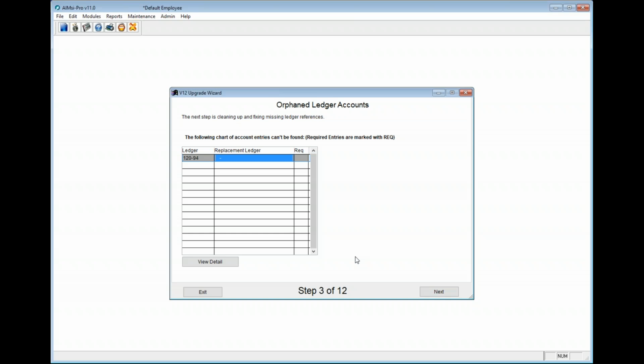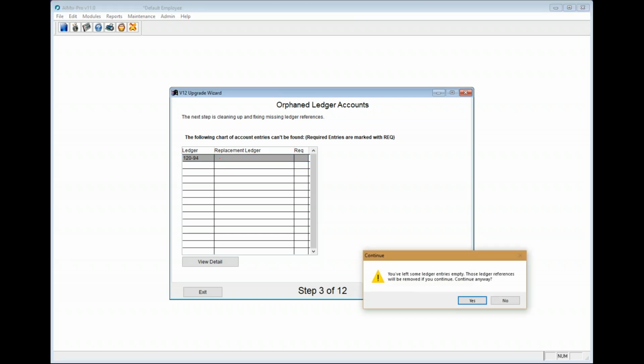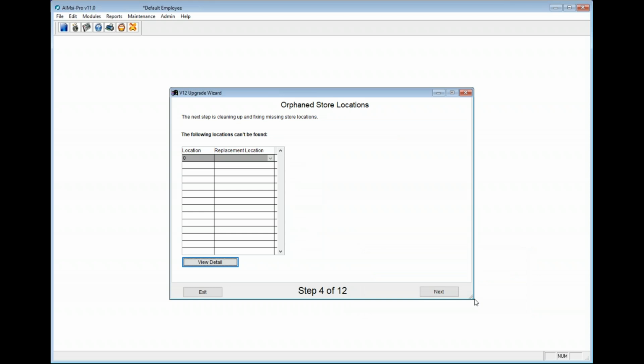So it'll either switch over the old ledger number to the new ledger number, or you can go into the chart of accounts and just create the missing ledger account if you happen to know what it should have been. Or again, in this instance, we could just basically skip past it, and you can see how it says you've left some ledger entries empty. Those ledger references will be removed if you continue. Do you want to continue anyway? Because those aren't required, I'm just going to say yes for the purposes of this webinar. But again, I would stress that if they can be fixed at all, I would recommend going ahead and doing that. So the next thing that we're looking at now is orphaned store locations.